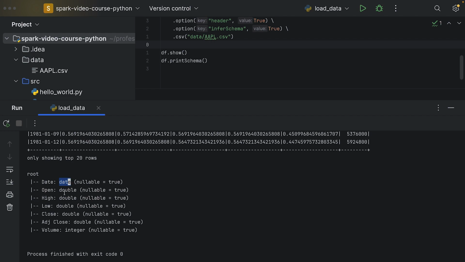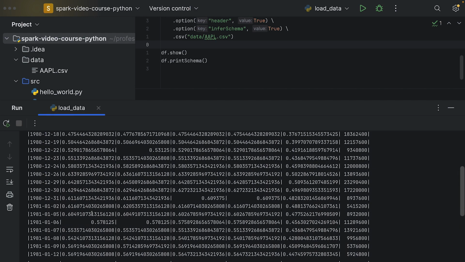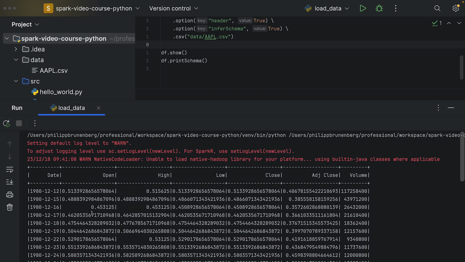The open, low, high, and close prices are of data type double, as well as the adjacent close price, and the volume is of type integer. Please go ahead and try the infer schema option in your project.